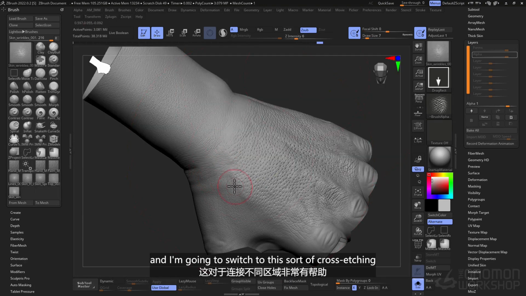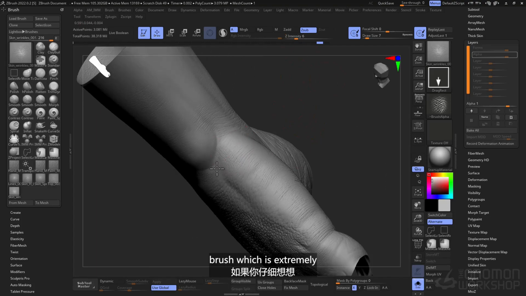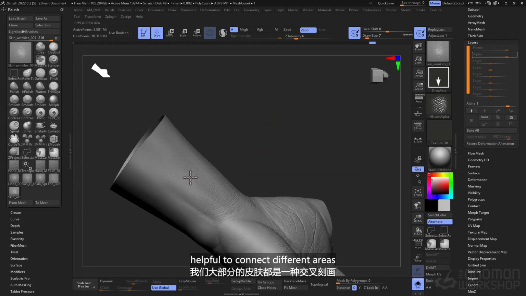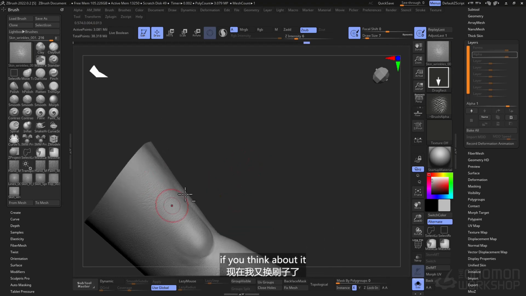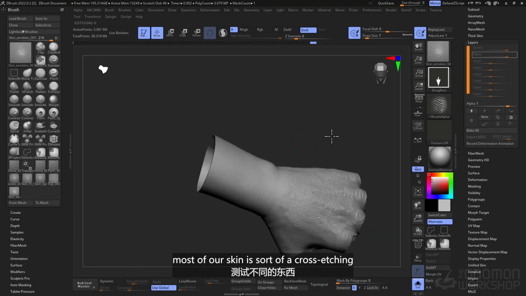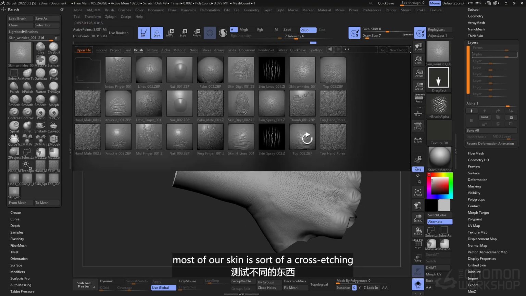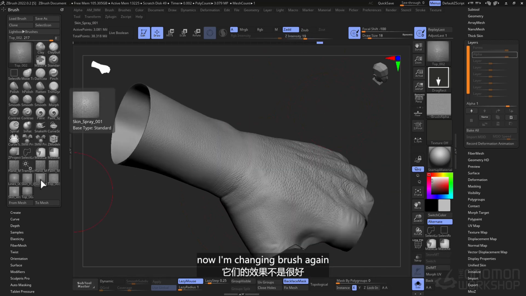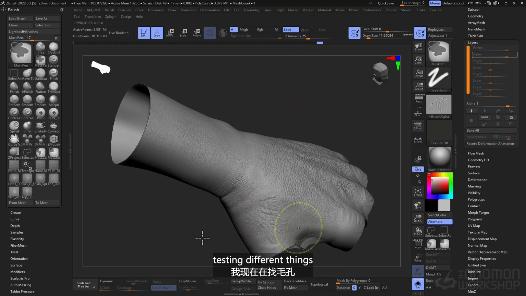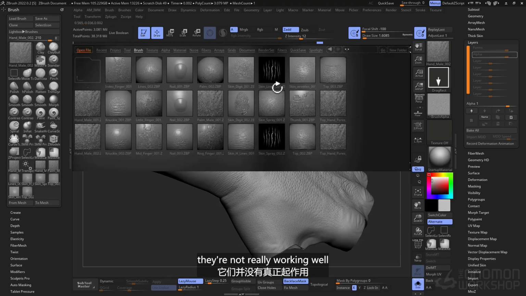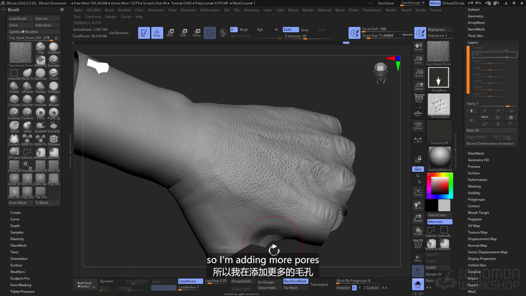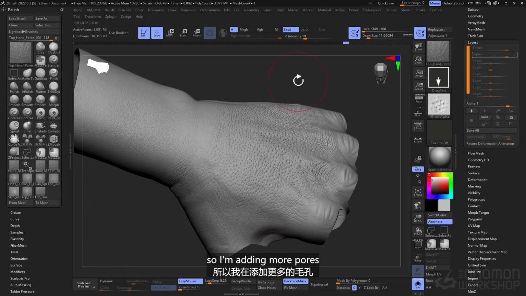And I'm going to switch to this sort of cross-etching brush, which is extremely helpful to connect different areas. If you think about it, most of our skin is a sort of a cross-etching. Now I'm changing brush again. I'm testing different things. They're not really working well. I'm looking for pores, I think, now. This is the pore brush. So I'm adding more pores.